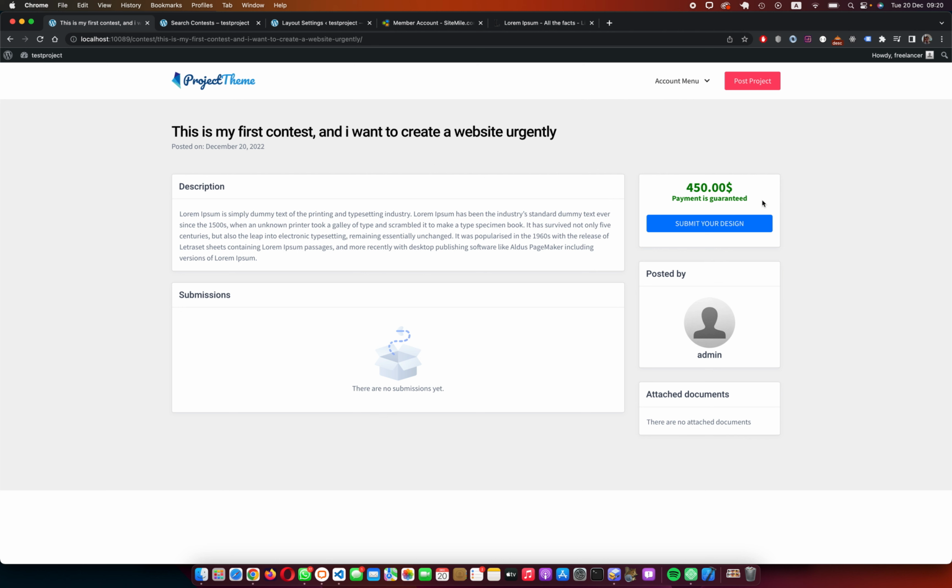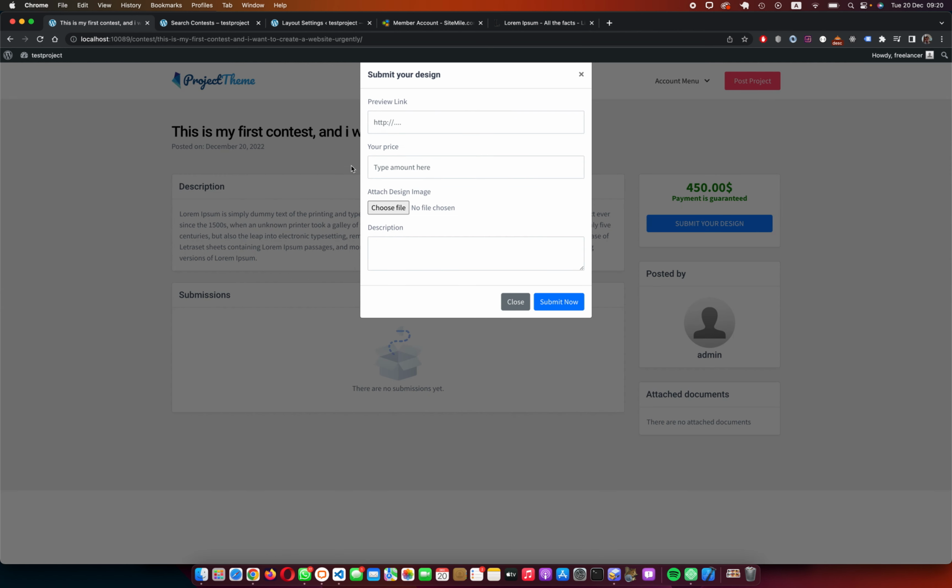I can see that the payment is guaranteed, so that means the customer, the owner, has actually paid the balance for the project. So if I do this project as a freelancer, if I'm picked as a winner to this contest, then I'm sure I will get paid. If the payment wasn't guaranteed, then you would have to ask the customer to deposit an escrow, which the theme comes with. But right now isn't necessary, so I can do the design, I can read the description.